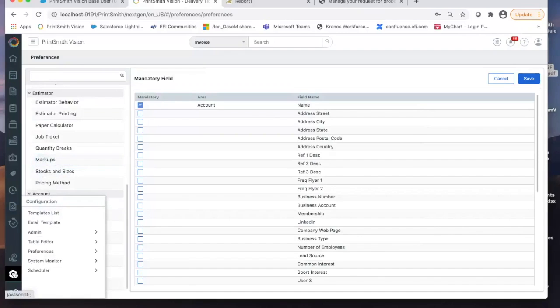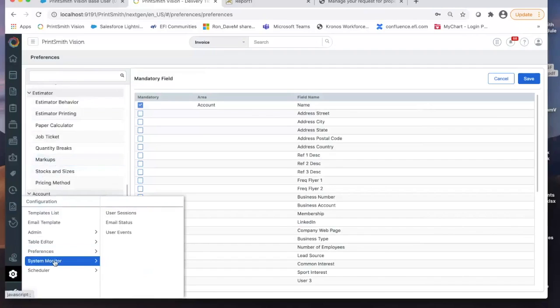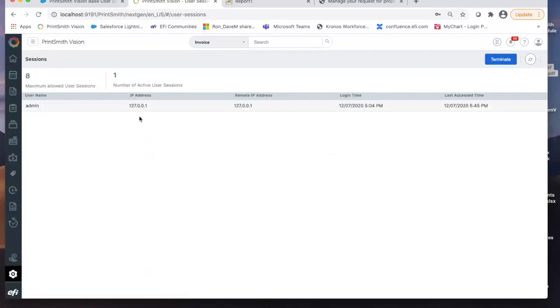Okay, so those are your settings there. The system monitor, this has been moved over. So for user sessions, you can see I'm logged in right now. And I can terminate somebody. So if somebody leaves themselves logged in and you want to log them out yourself, you can go ahead and terminate their session right from there.